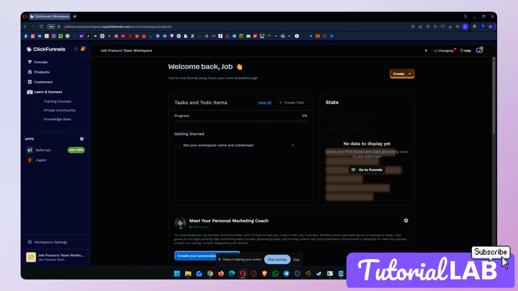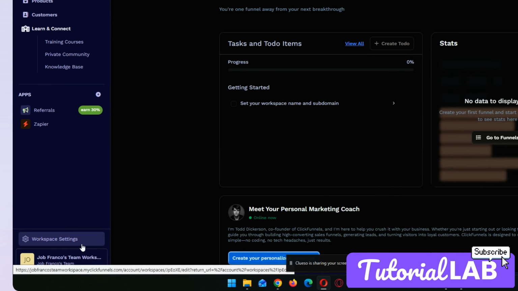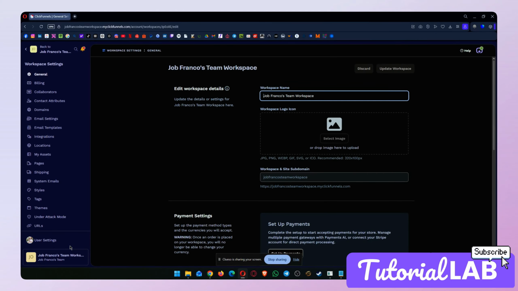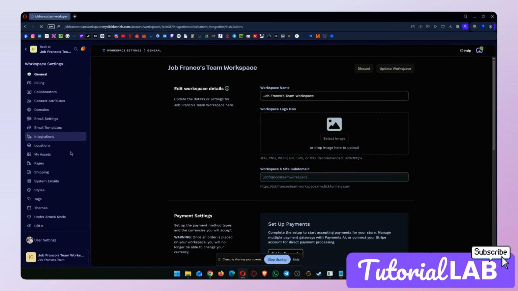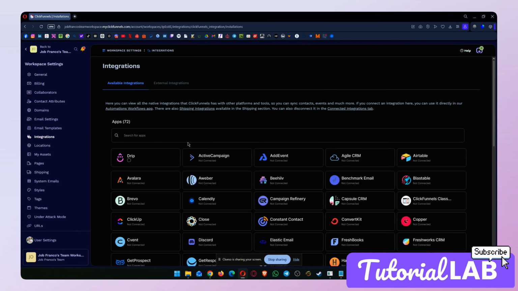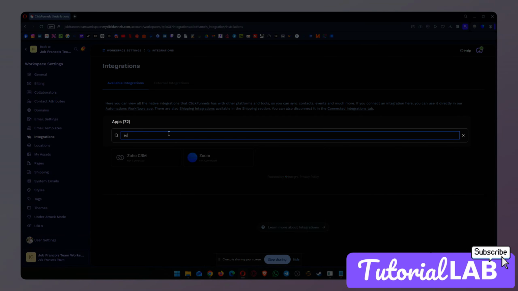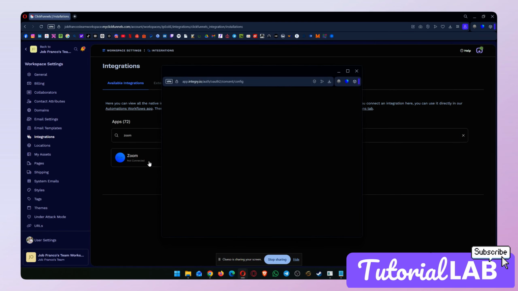To integrate Clickfunnels with Zoom, we need to click on Workspace Settings in the lower left part of the dashboard. Once we're here, we will see the Integrations option in the middle left. We click on that, then click the search button and type Zoom. Then we click on Zoom to connect.